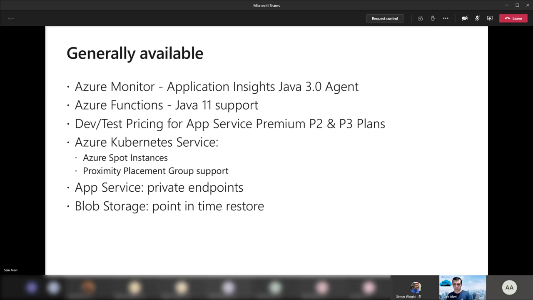Another cool announcement is Microsoft adding dev test pricing for the App Service P2 and the new plan which they announced at Ignite called P3. So they announced Pv3 at Ignite and Pv2 is also available. So by this discount rate announcement on App Service, you can basically get a huge saving when using App Service in the dev test subscriptions.